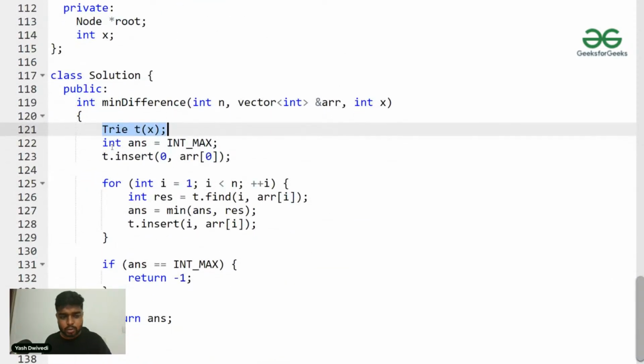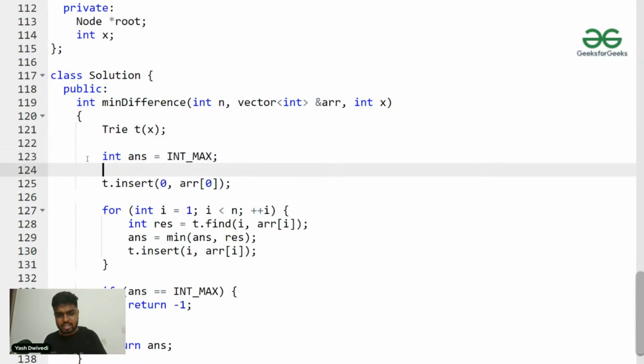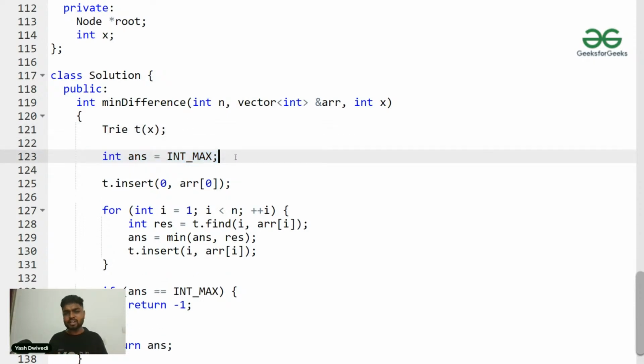Now, what we do is initially mark the answer as int max, because we assume that our minimum absolute difference is positive infinity.